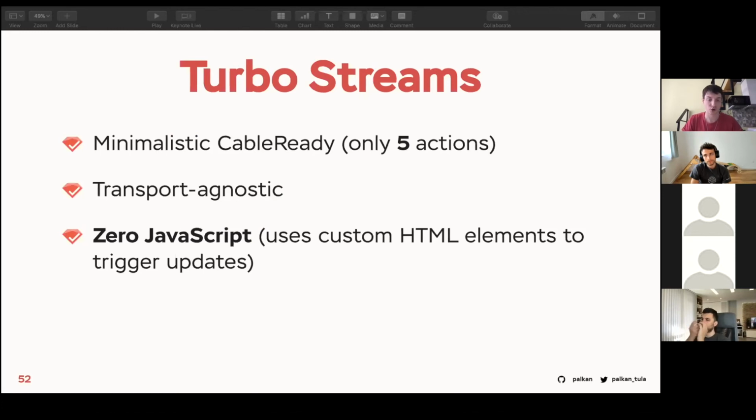And the final part of this Hotwire stack, this Turbo part, is its streams, Turbo Streams. Technically, Turbo Streams also provide a declarative way of updating the DOM, but unlike CableReady, there are only 5 actions: append, prepend, replace, and 2 others. It's kind of transport agnostic by design, because the Turbo Stream itself has no notion of transport. And the good part of its integration with Rails is that it's zero JavaScript, because it uses custom HTML elements to subscribe and trigger updates. So let's see how.